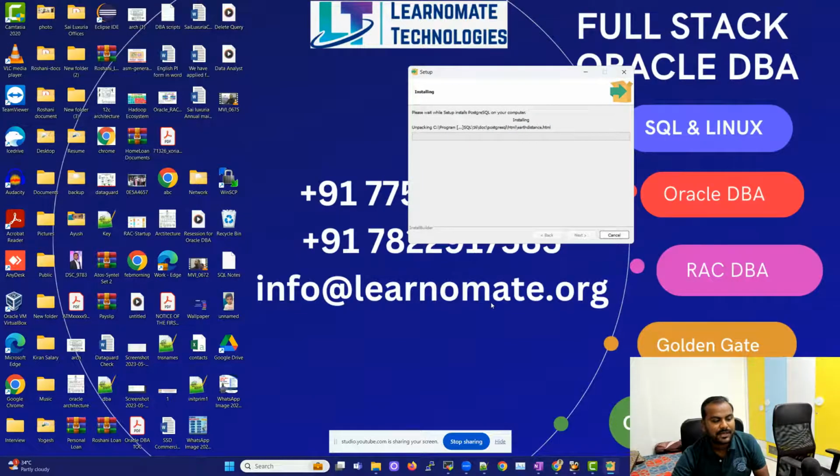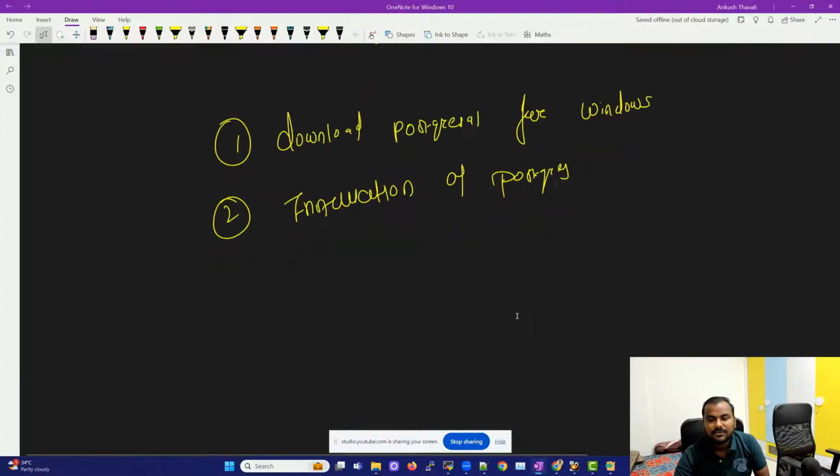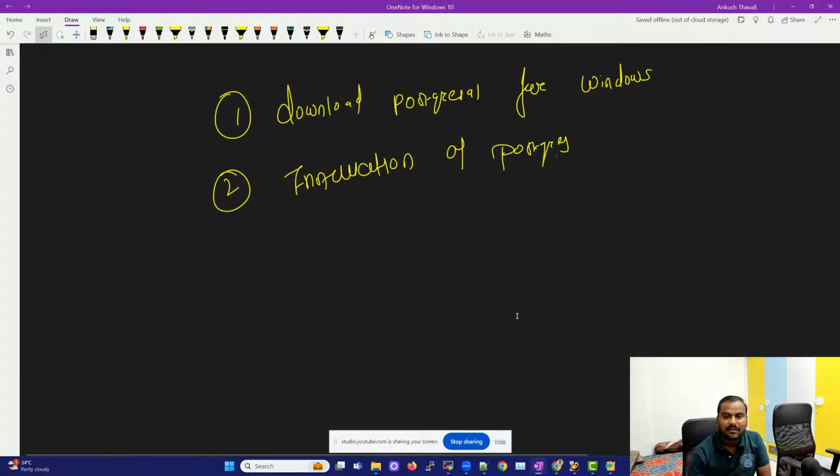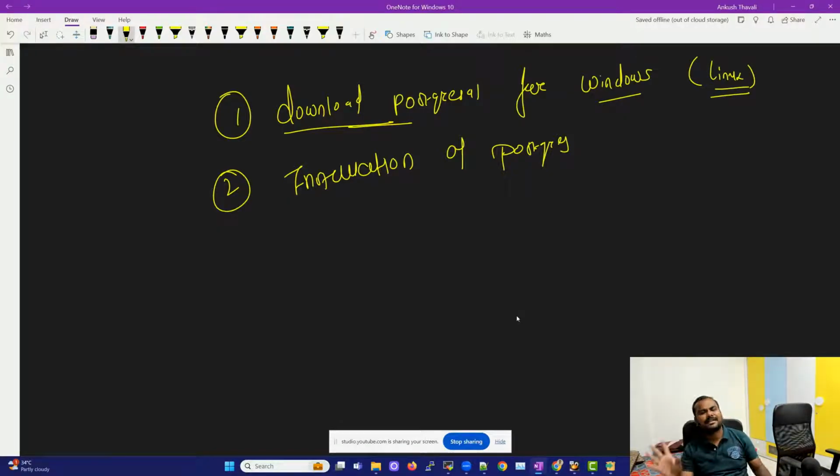I hope you people are able to understand whatever I'm discussing till now. So basically what we have done, the first part is we have downloaded PostgreSQL. Again, I said for Windows we have a different setup, and for Linux we have a different setup. You can also install this PostgreSQL on your Mac operating system. How to install PostgreSQL on Linux, I'm going to show you in the next lecture.